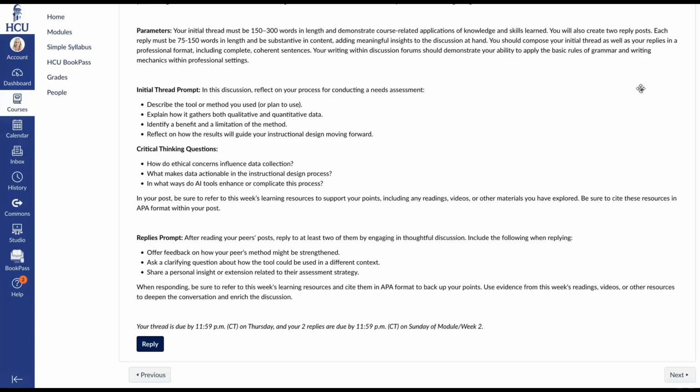After you've read your peers' posts, please reply to at least 2 of them by engaging in thoughtful discussion. Include the following as you reply. First, offer feedback on how your peers' method might be strengthened. Next, ask a clarifying question about how the tool can be used in a different context. And finally, share a personal insight or extension related to their assessment strategy.